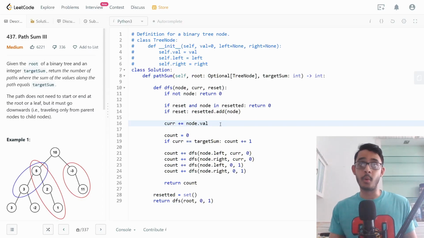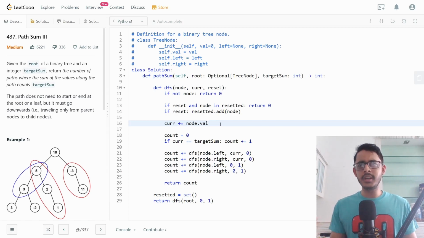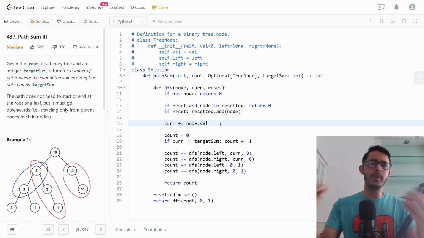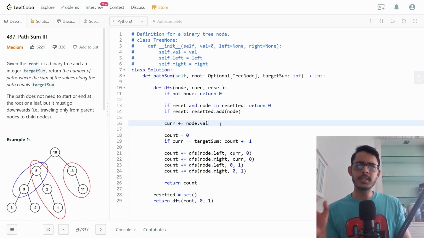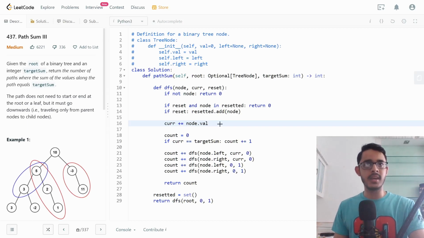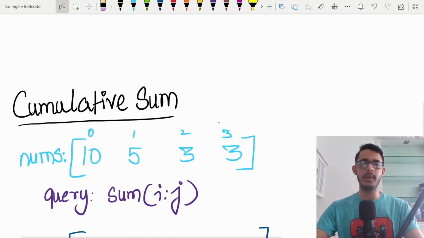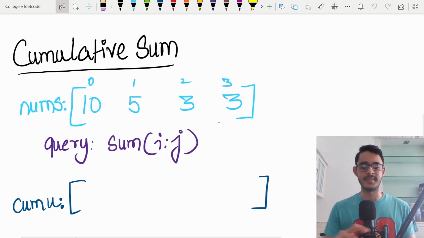Before we dive into coding the optimization, I want you to focus on this one line. Line number 16, which says that current plus equals node.value. What it is essentially doing is it's accumulating all of the things that it has gotten from its parent. Now this cumulative thing is very interesting. In fact, let's dive into this in a bit more detail and we can finally figure out something that is going to help us in the optimization.